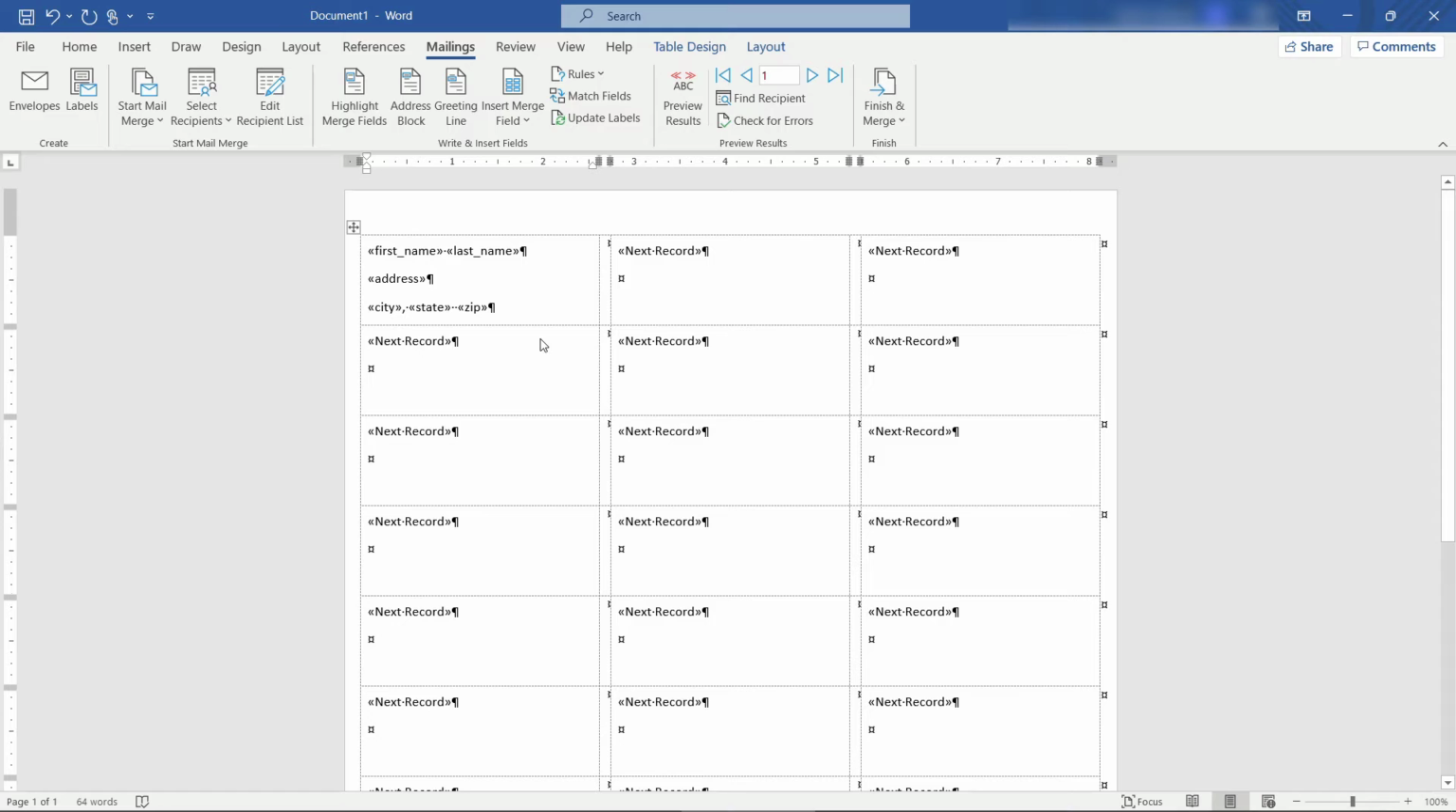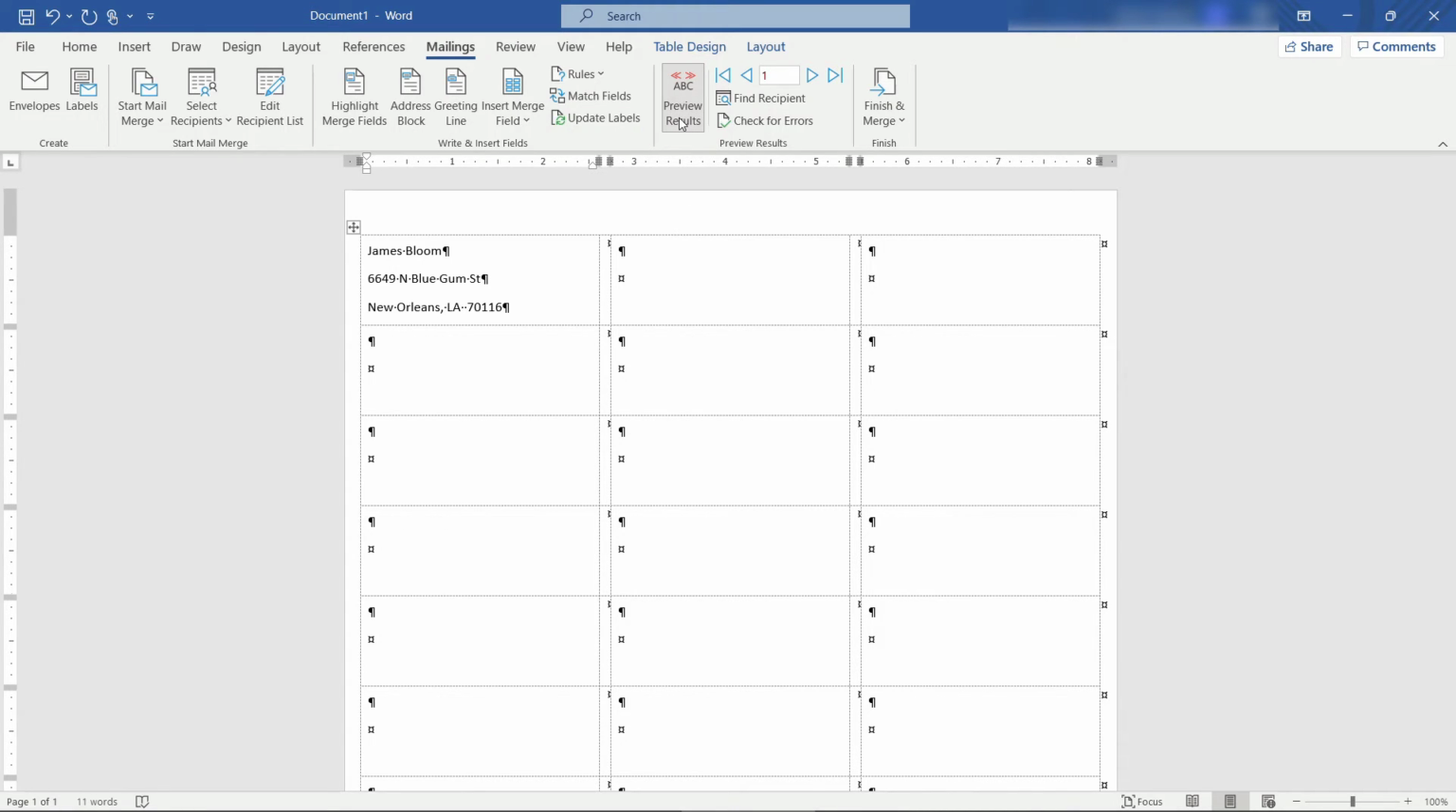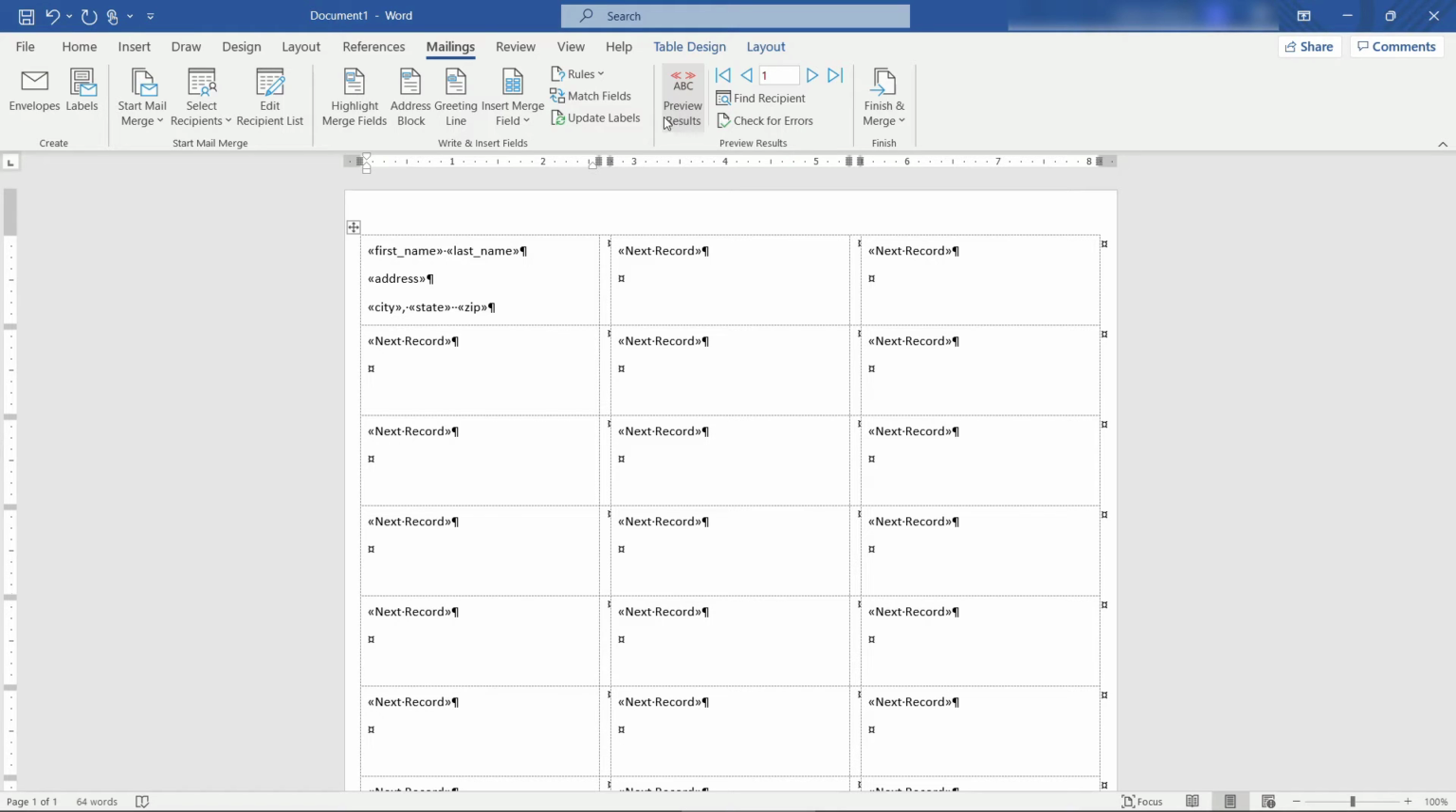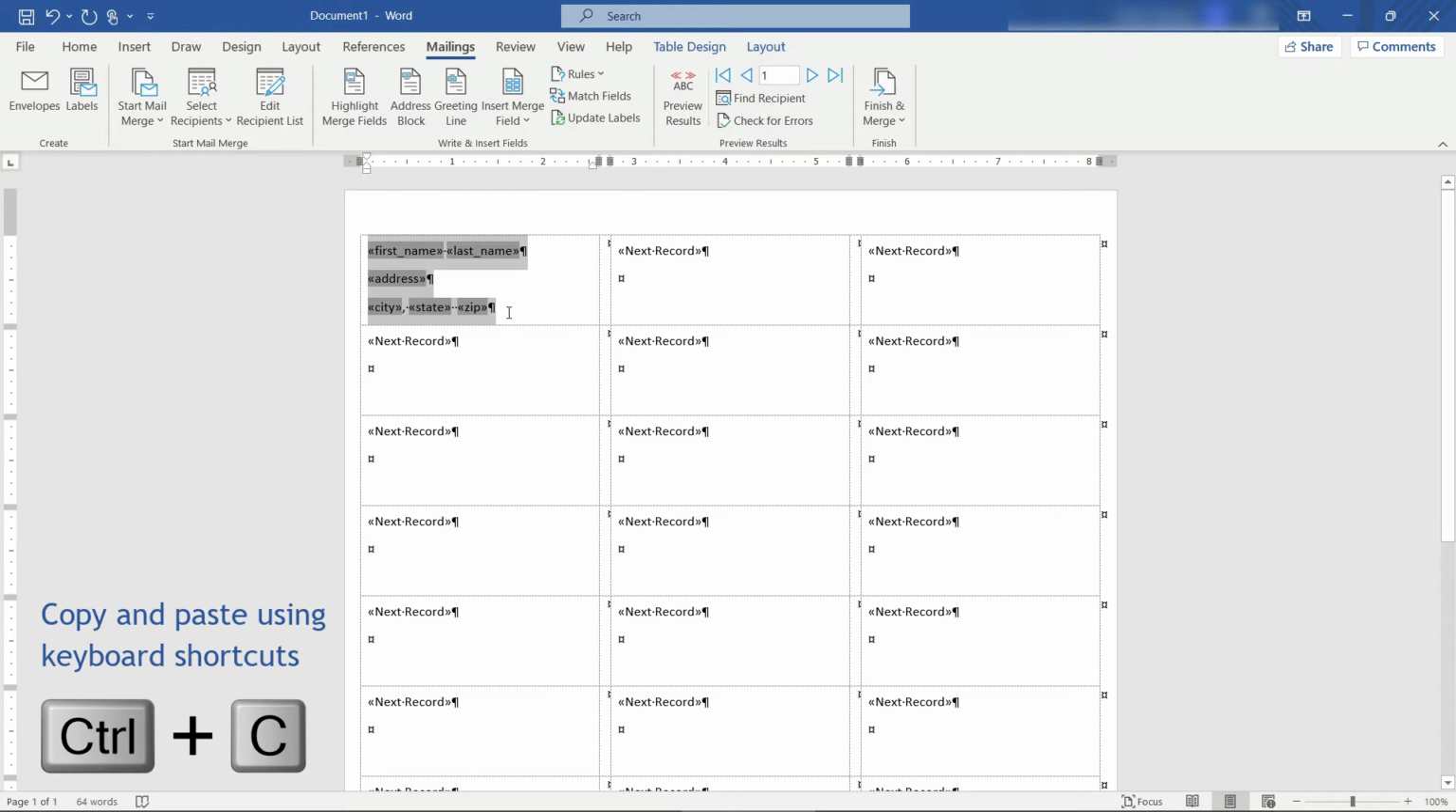If you want to see what that looks like with the actual data, you can click on preview results. And there you see James Bloom. He's our first contact in the Excel spreadsheet, and that's coming through perfectly. All right, but nothing else is coming in yet. We need to put in the same information behind the next record tag here.